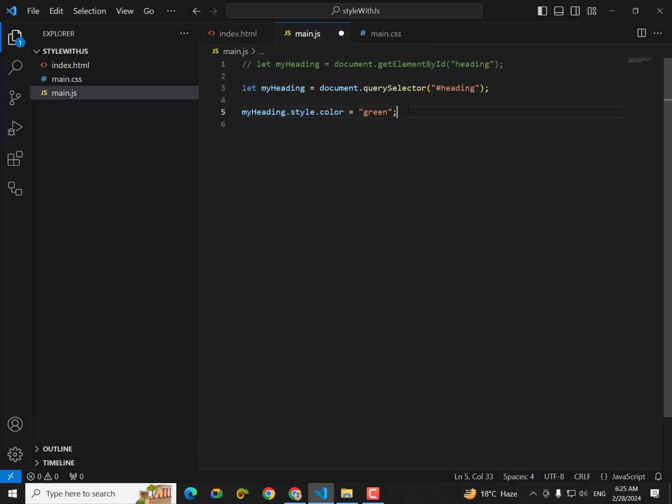So here is a simple demonstration of how we can target an element, and we can give it as many properties as we want, like color, like font size, and so on and so forth.